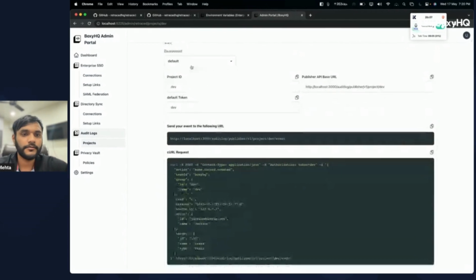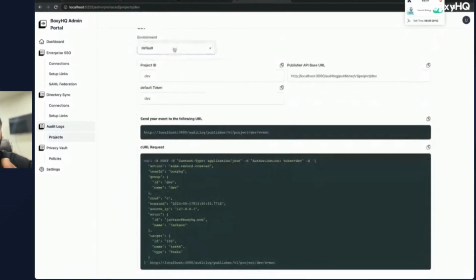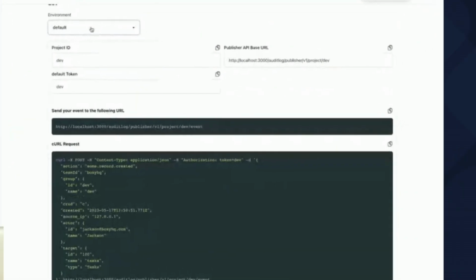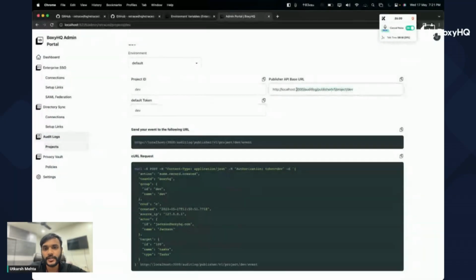So you can see that there is a default environment, so there can be multiple environments. When you create new projects, it will usually create a production and a staging environment for you, one to test and one for production. You can see the project ID, the token. This token is used for authentication, so you will use this token to send events to this project. And this is the publisher API's base URL. So publisher API is the set of APIs which actually deal with the incoming events from multiple sources. You'll see a URL here which can be used to forward your events to that.